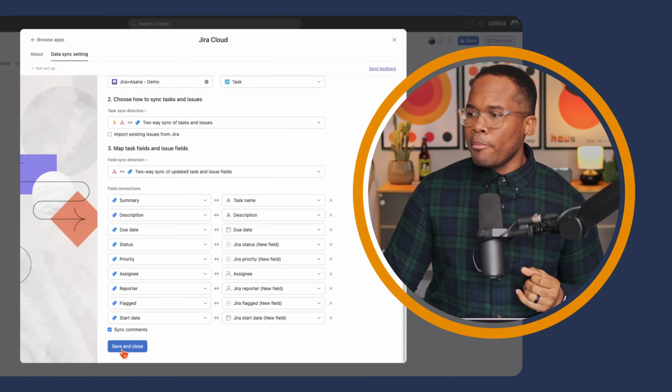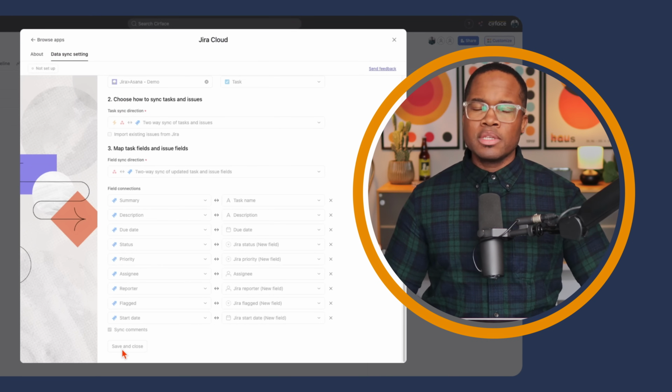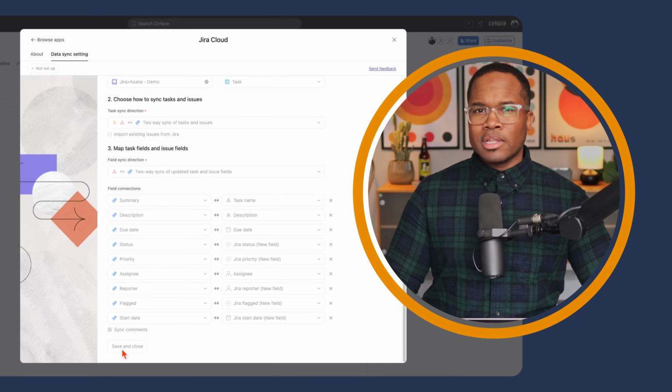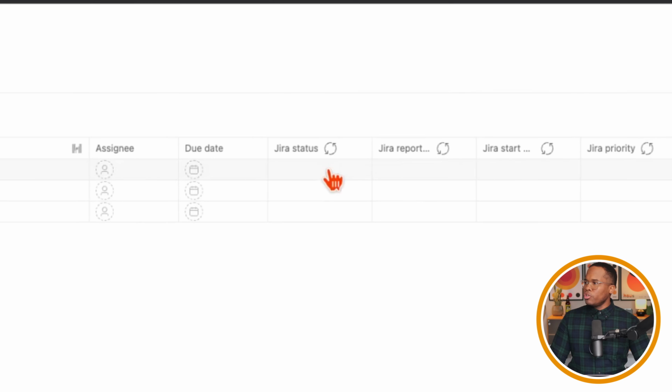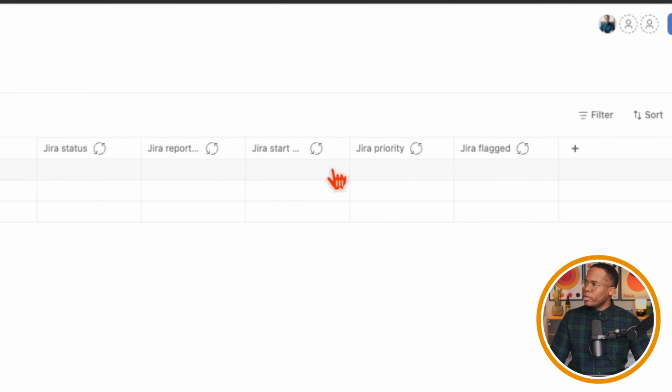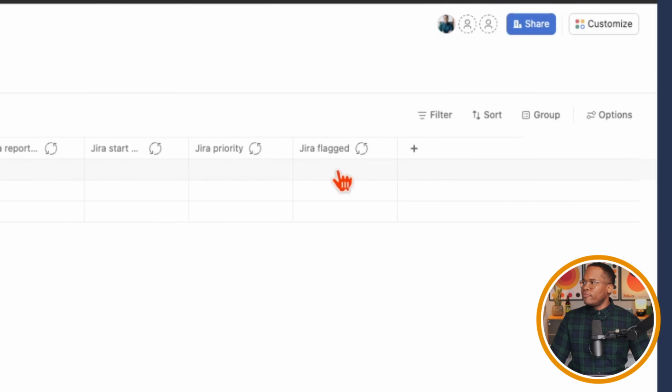So let's go in. I'm going to save and close, and then we'll actually see what this looks like in real time. The first thing I'm going to do, I'm going to close this out. We'll notice we have all of our different fields created here. So we have our Jira status, our Jira reporter, start date, priority, and our Jira flagged option for all of our different tasks that will eventually sync here.